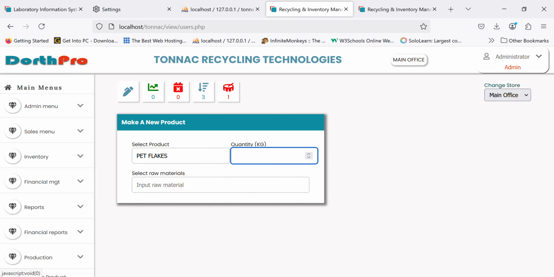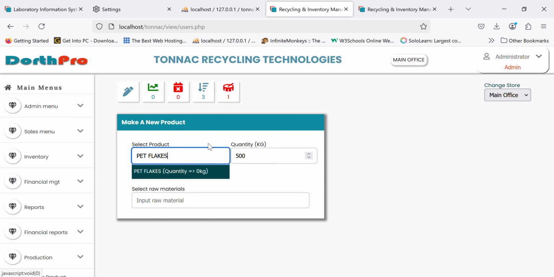How many quantity are you making? This one currently is in kg, so you know how you do your production. If it's in normal quantity, you put that in there. Let's say I'm making 500 kg. This is the duty of the production person who is in charge of production. I'm making pet flake as a product, so pet flakes is the product here.